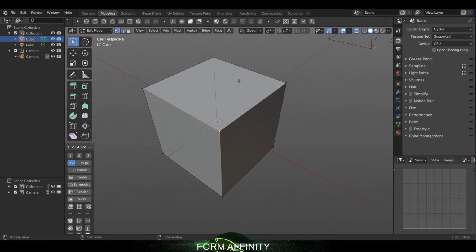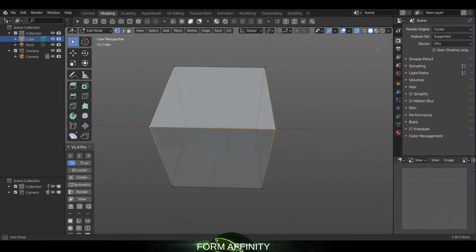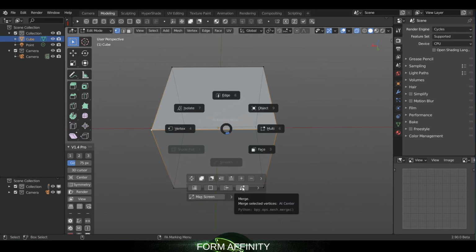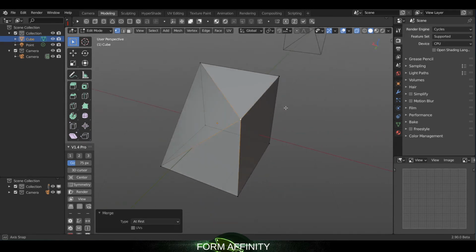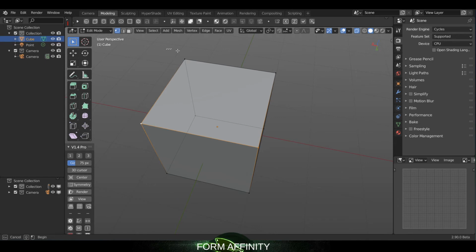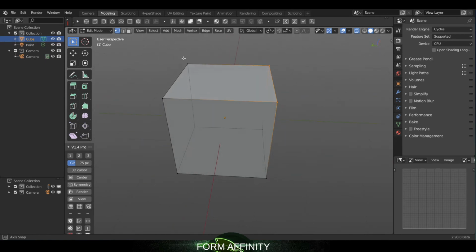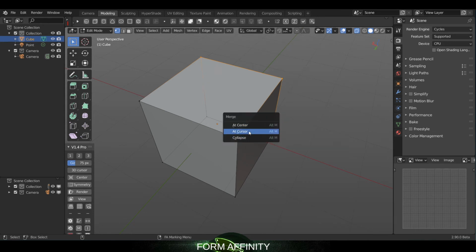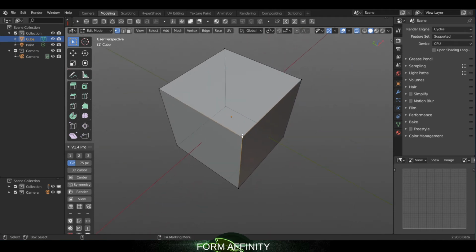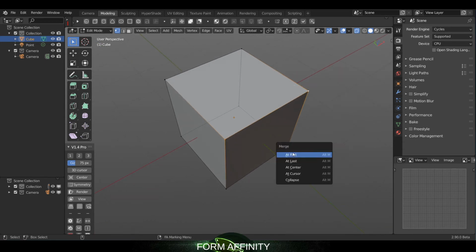There's also, if I select a couple of these vertices, a merge. This brings up a little pop-up and we can merge at first, at last, at center, etc. So you can see that. One thing to note: if you drag select and you click that button, the at first and at last are no longer an option. In order to get those to come up, you need to actually click one by one, and then they'll show.